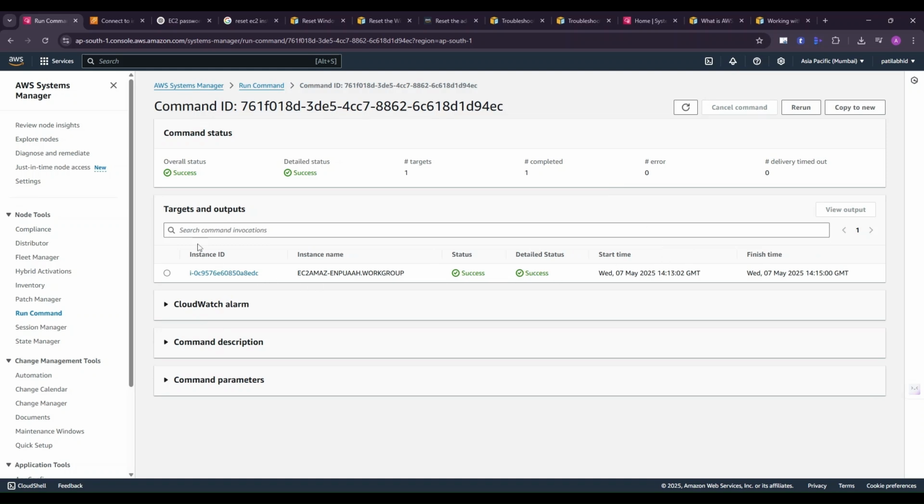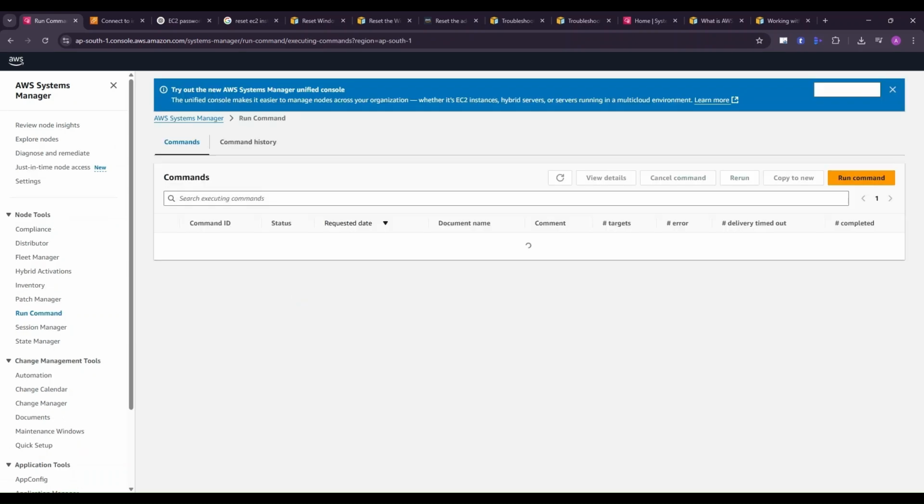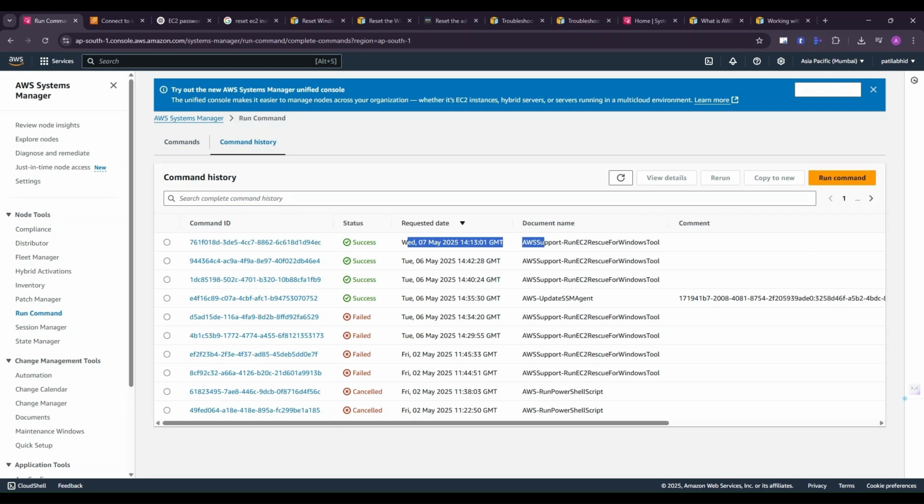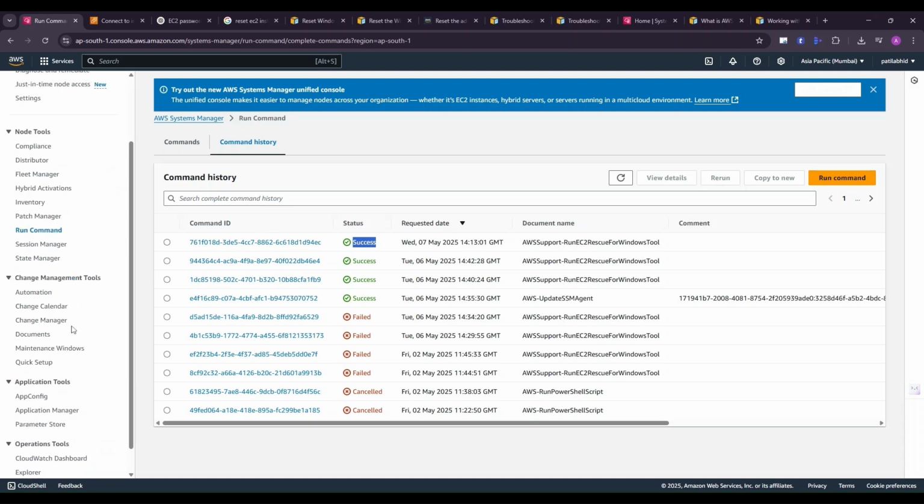Okay, it succeeded. You can check here in the command history. We ran this command and the status is success. Now, from where will we get the password that we reset?